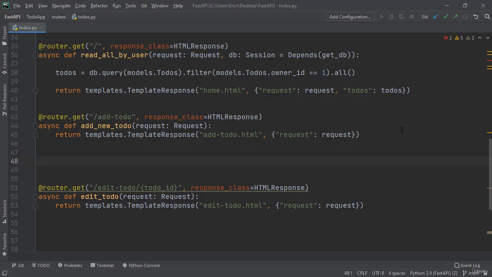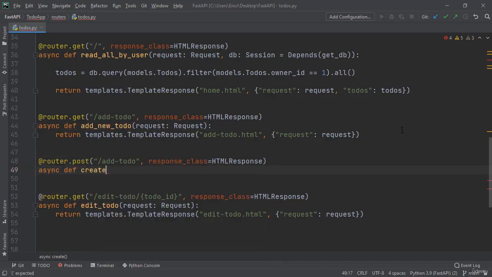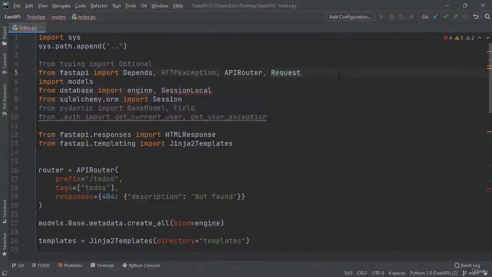Let's create a new router of @router.post. And we're going to name it the exact same thing as the .get of add-to-do, and we're going to make the response class HTMLResponse. We're then going to create a new function of async def create_todo, and inside here we're going to pass in request of type Request, and I'm going to scroll back to the top to import Form from FastAPI.